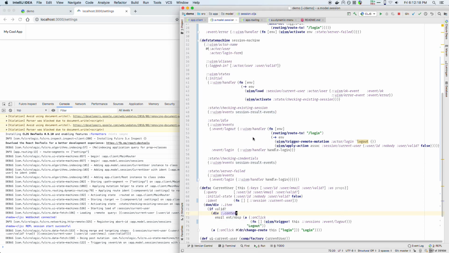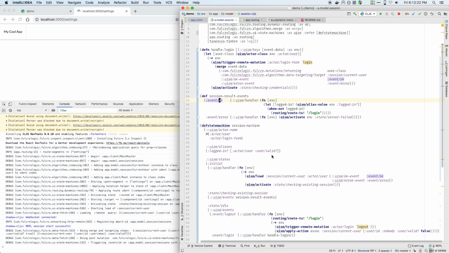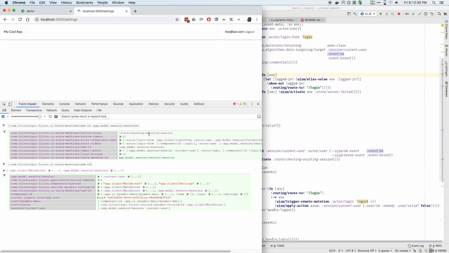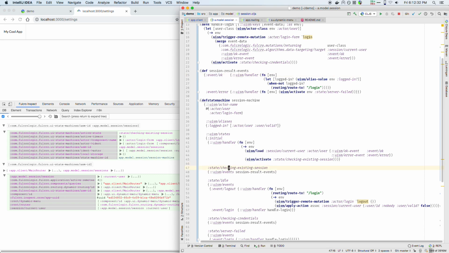So it did hit event OK. That's this guy. And which state are we in? Checking existing session, session result events, event OK. Handler did a route. Oh, but we didn't activate our next state.